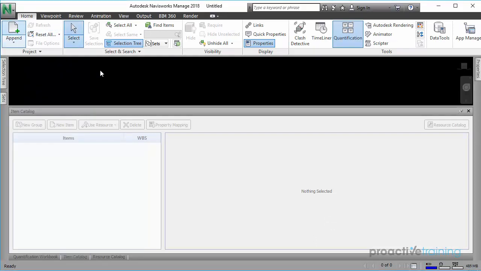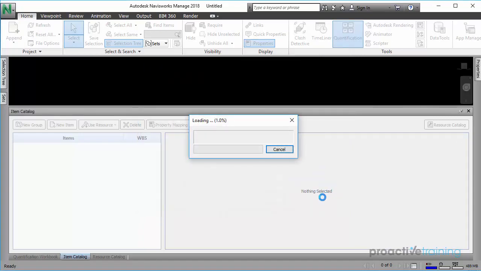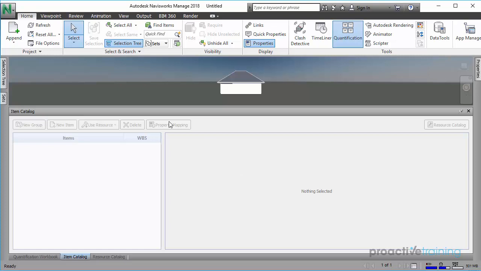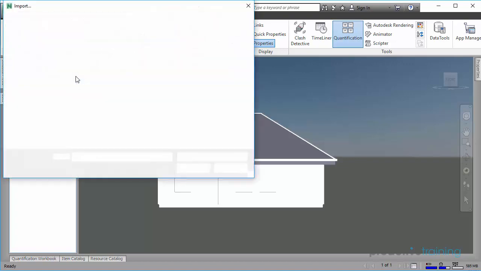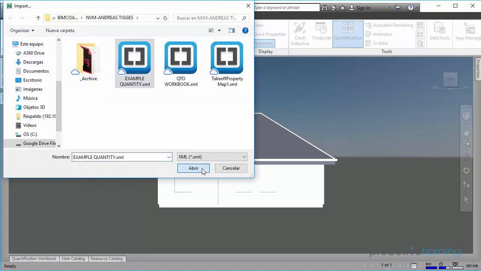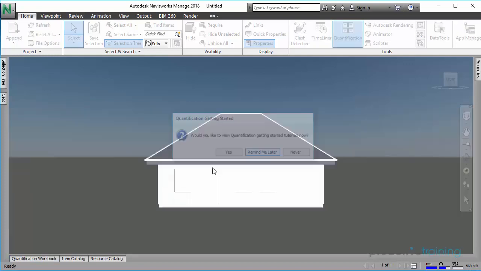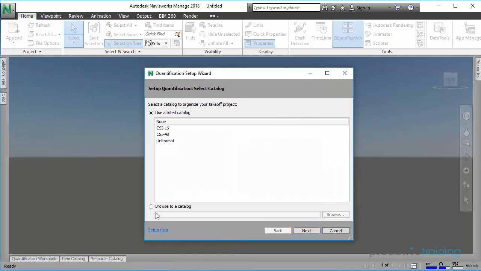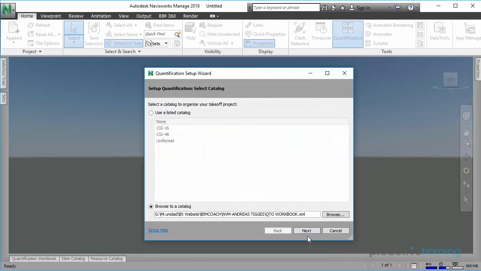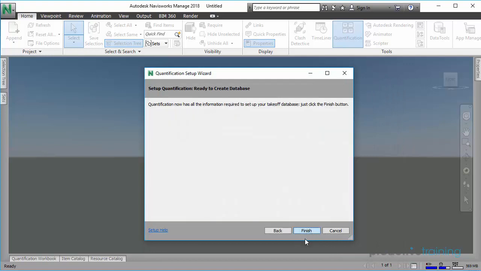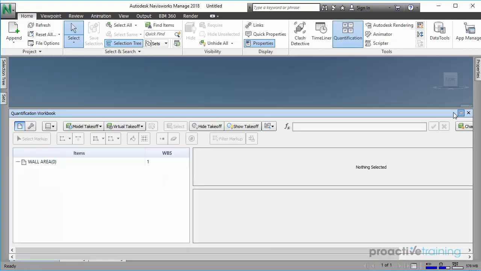Okay, once Navisworks is open, I am going to append that IFC file once again and give it a few seconds to load. I'm going to import my search sets once again. That's always a good practice, to have those already preloaded. I'm also going to set up my quantification workbook. I'm going to browse to a catalog and import the QTO workbook.xml file that I created. Okay, so that is done. Traditionally, I would need to go in and map the properties manually, but since I already modified that XML file, I can skip this step.